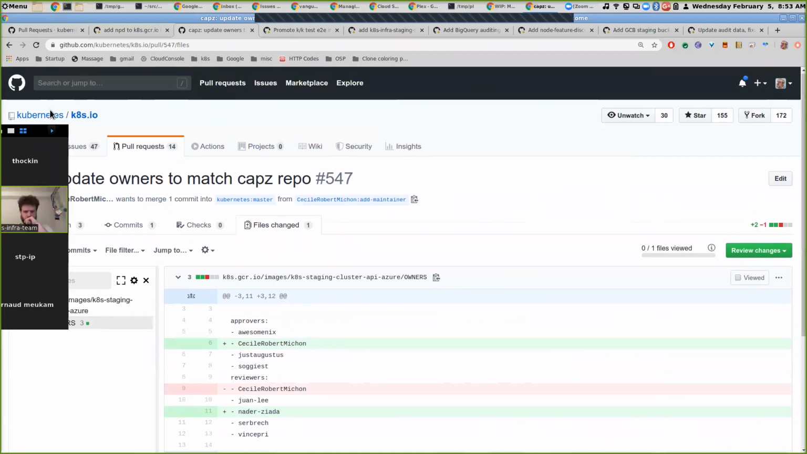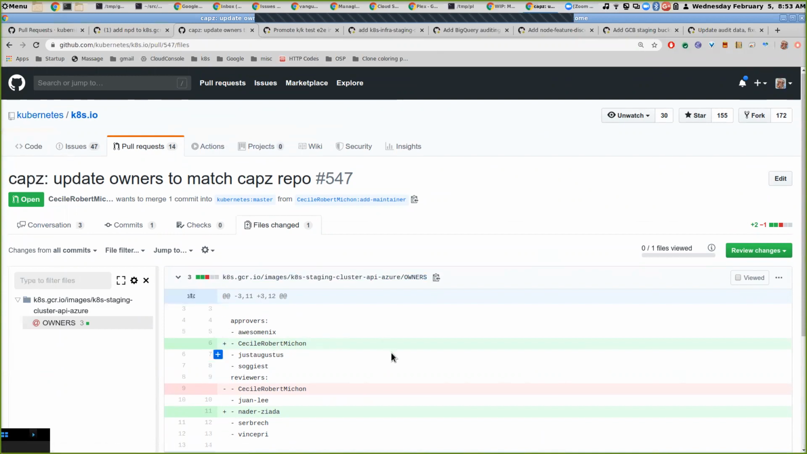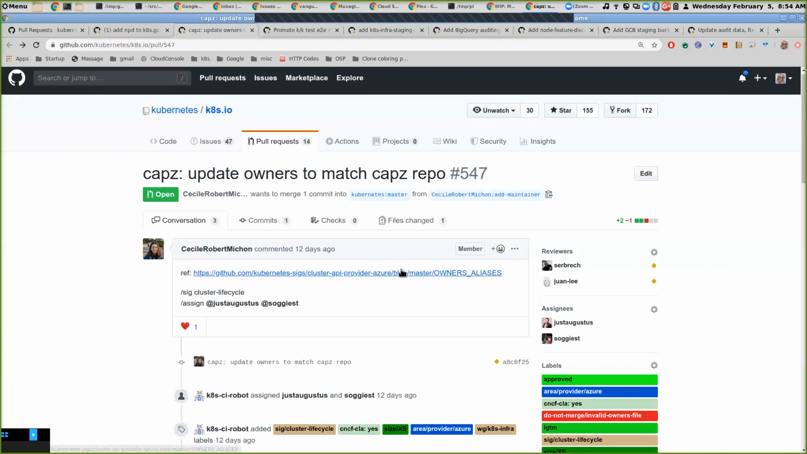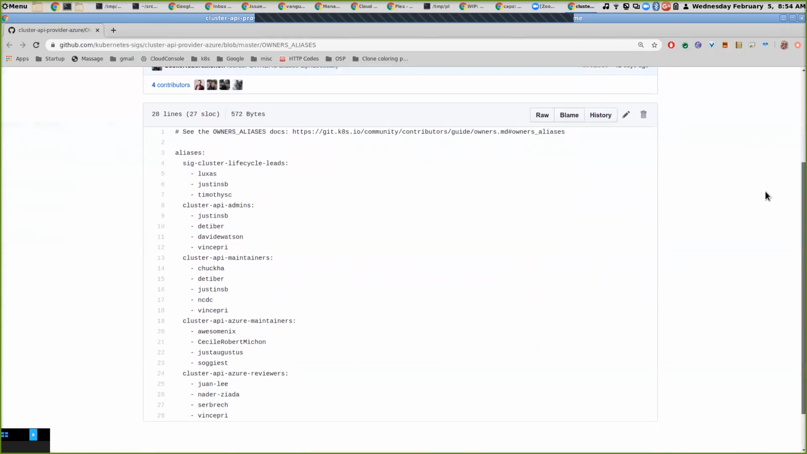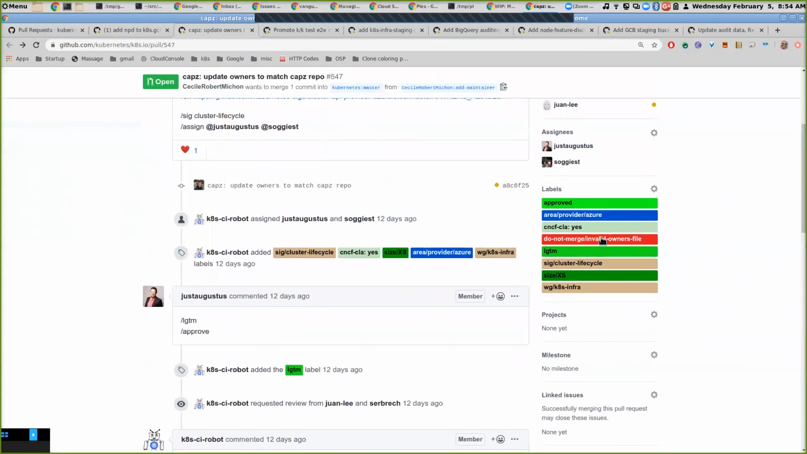So this is an interesting question procedurally. I have no idea if this is correct. Does anybody know any of these people? I don't, unfortunately. Cecile is adding herself to approvers. It matches the CapZ repo. Let's look at that. It does match. The question is, do not merge invalid owners file.